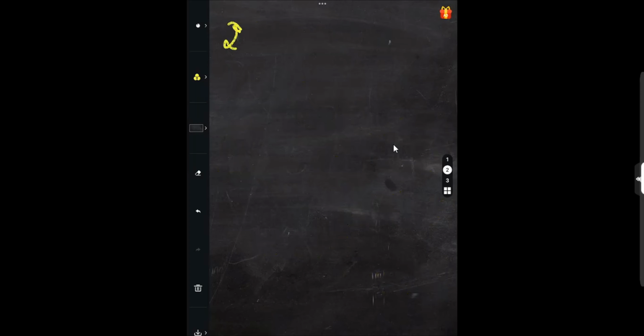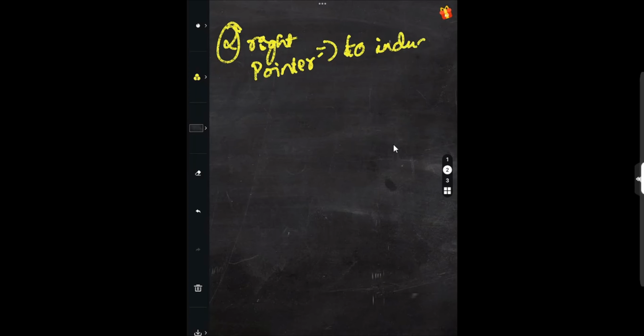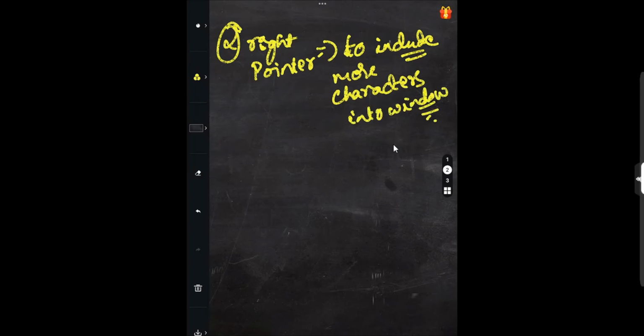Next, let's move on to the next step. We will expand the right pointer to include more characters into the window. So we have a left and a right pointer, and we will be expanding the right pointer. Why do we have to expand the right pointer here? To include more characters into the window. I hope this is clear.